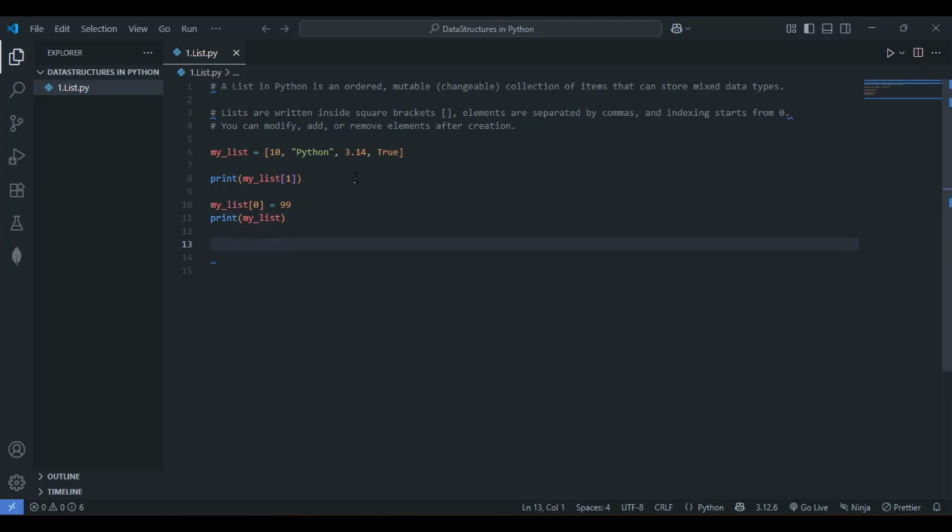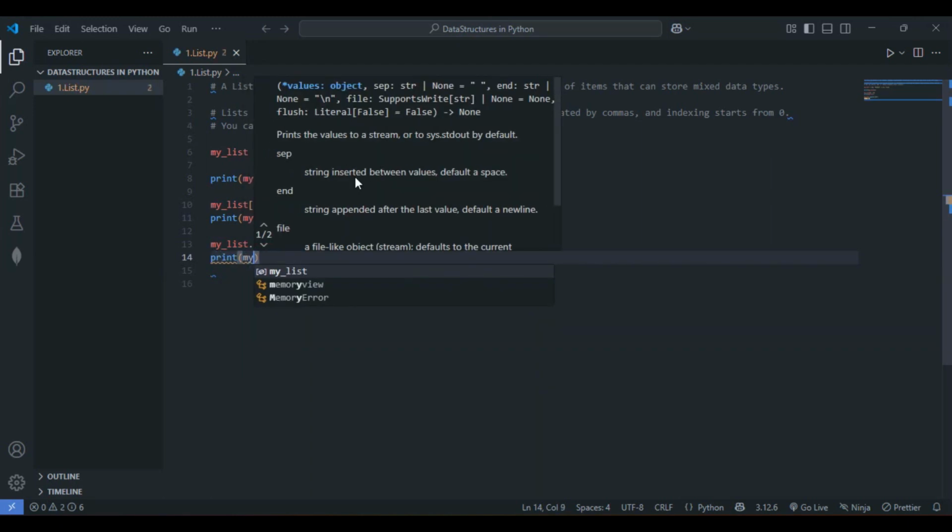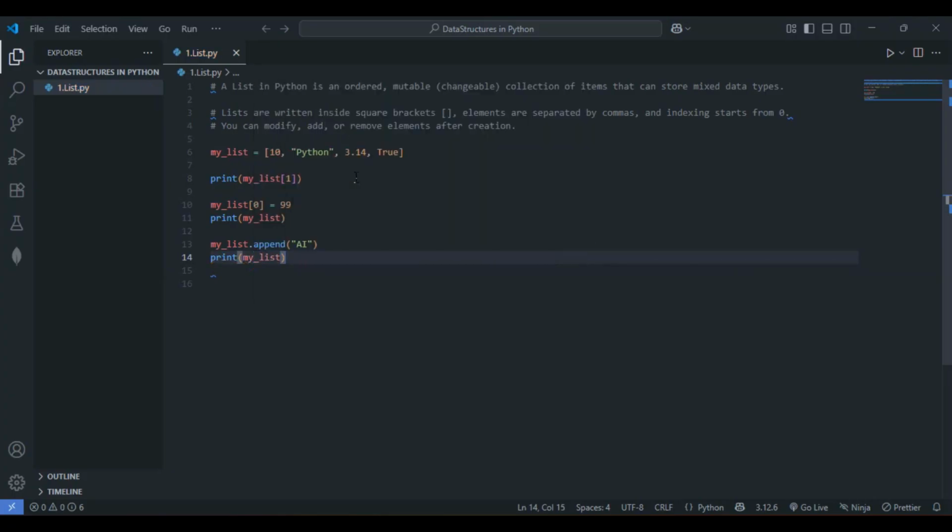Next, as per the definition, let's add a new element at the end. I'll go with my_list. For adding a new element at the end, we can make use of the keyword append. So let's append something here, AI, within a string. Append adds the element at the end, so just keep this in mind. Let me print my_list after appending AI.